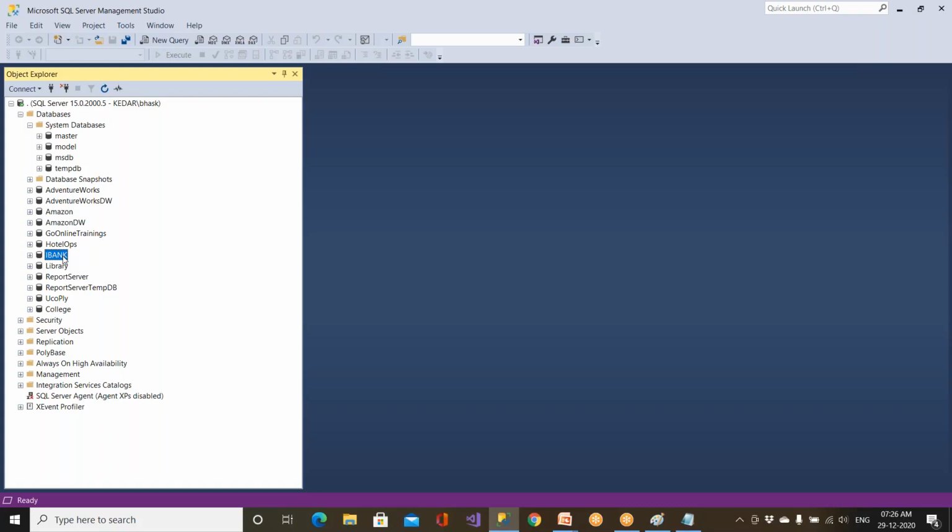So for example, at 9 o'clock you have taken the backup, and at 9:30 the server crashed. So what happens? You lose a maximum of 30 minutes of data, but the data till 9 o'clock you have in the remote server. Clear? So all these database backups are taken with the help of MSDB only. TempDB is just like a rough area.